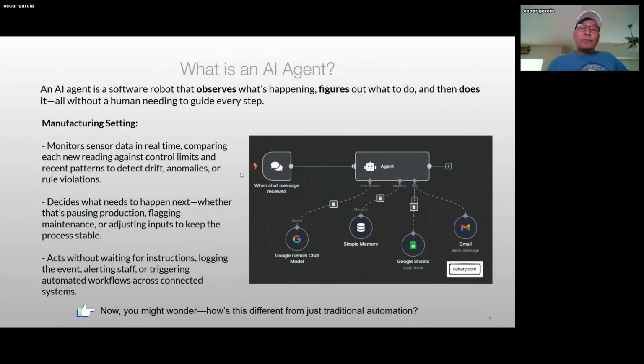But the agent also can act, right? It doesn't have to wait for someone to click a button. It can just send an alert, shut down a manufacturing line, send notifications. It can do something. So it's actually capable of making those decisions. But you may think, what makes it so different from a traditional automation, because we could automate this.